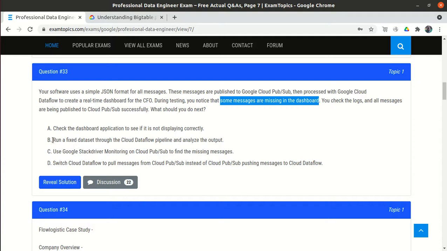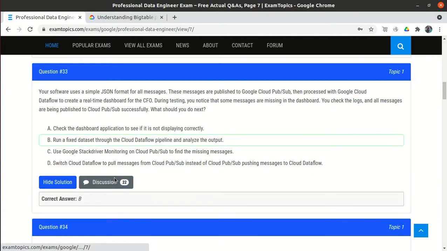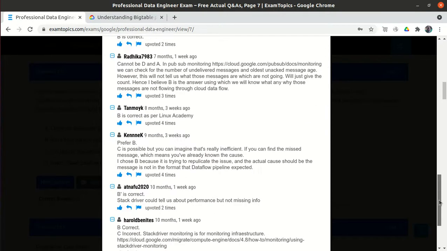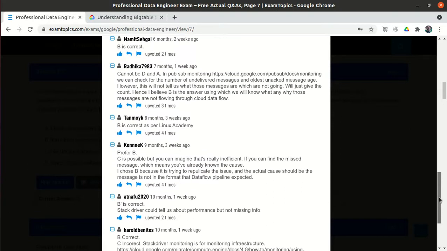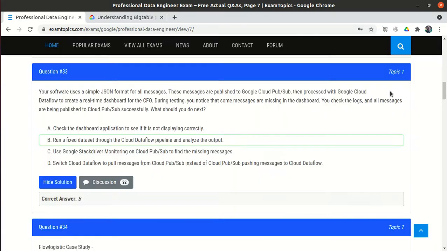So our next step should be to run a fixed data set through, because there should be a problem in between. Run a fixed data set through the Cloud Dataflow pipeline and analyze the output. So the answer should be B. As per the website the answer is B, and most of the people say the answer is B. If you go through the comments, they say they believe B is the correct answer. So most of the people say B is correct.